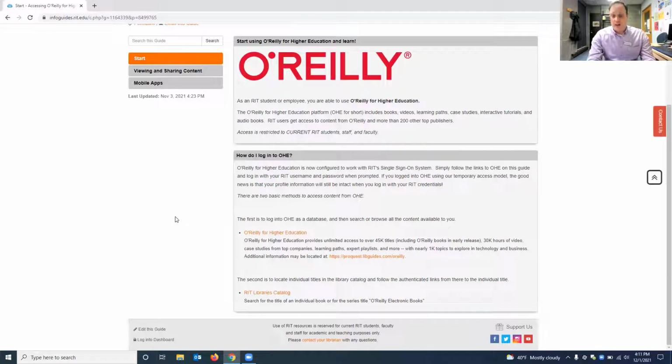How to log into O'Reilly for Higher Education. It works with RIT's single sign-on system, much the way that My Courses and RIT's Google application suite and many other things on campus work. So follow the link here. The first way, again, is to log into OHE as a database, and I'll do that momentarily. And then the second would be to locate individual titles in the library catalog.